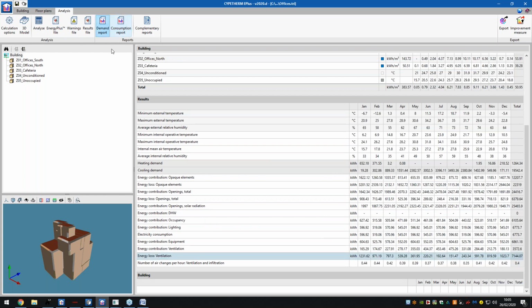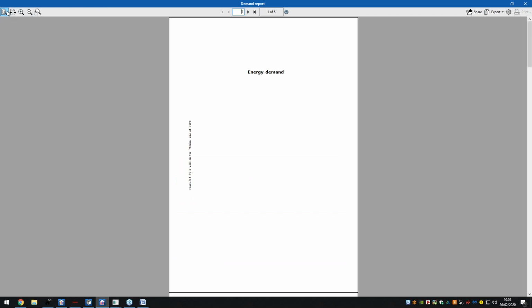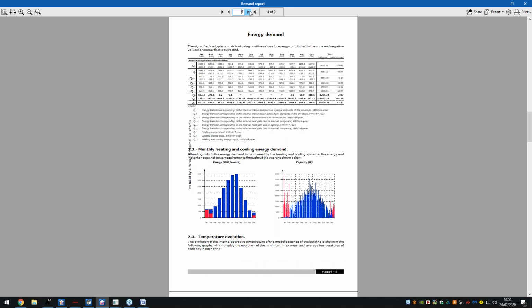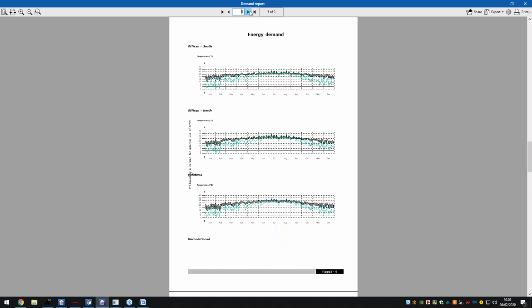I can have a look at my demand report here. So this is my energy demand report. So by month and by particular specifications within, so lighting, occupancy, infiltration, etc., I'm able to view those in a graph format, which is quite nice here. So monthly heating and cooling energy demands, and then again, energy demand by particular space.